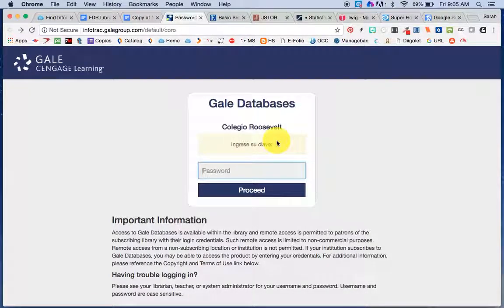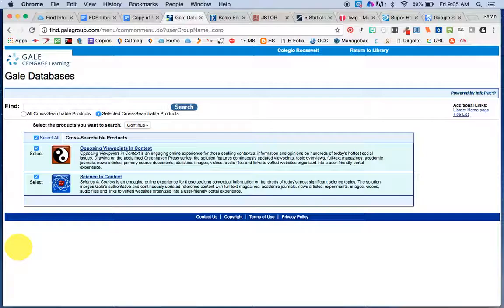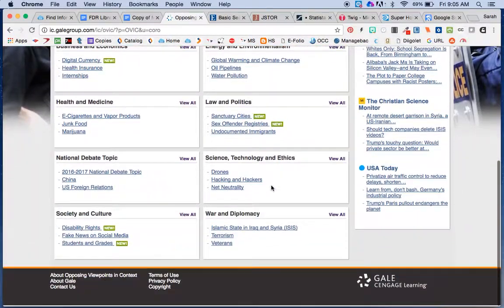So let's talk about Gale. The password is Colegio FDR. Some of these you don't have to log in if you're on campus. Some you do. This is one of my absolute favorites. Opposing Viewpoints is going to give you controversial issues around many different topics. And I really love how this is organized.